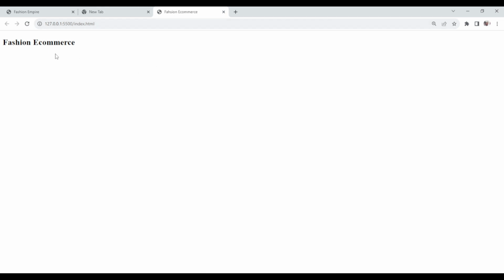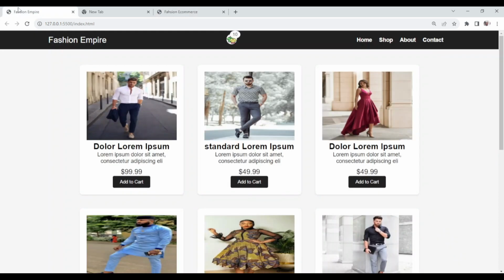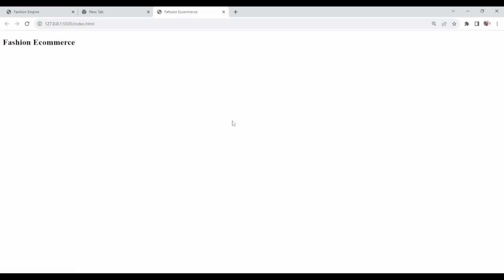This is the fashion e-commerce website we are going to want to create now. It's up right here on my browser, and I'm using the Chrome browser. What you are going to create is to replicate something like this. We are going to create something very like this, something just very similar to this. So now I'll come back to this again.